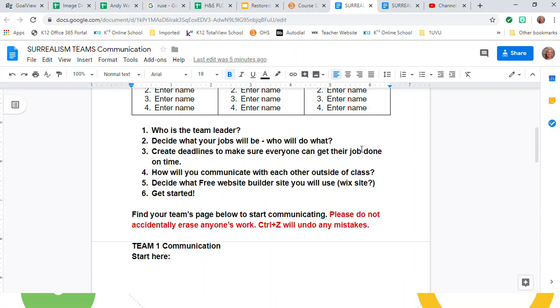This is the foundation of project-based learning. This is where you have a question: how do we create a website? And you have to come up with the questions that lead to the answers. So I'm starting you with some questions. Who's the team leader? Decide what your jobs will be. Who will do what? Create deadlines to make sure everyone can get their job done on time.